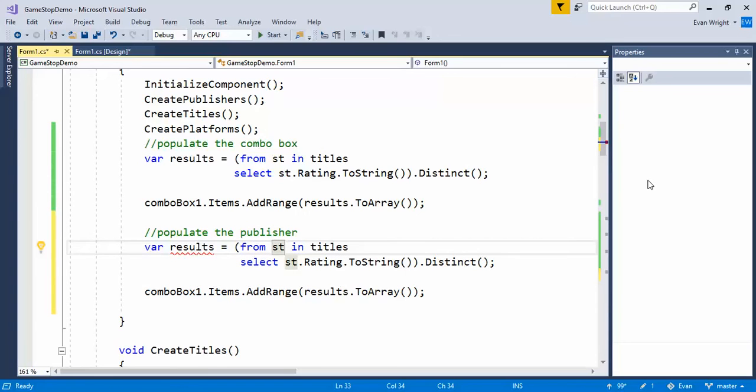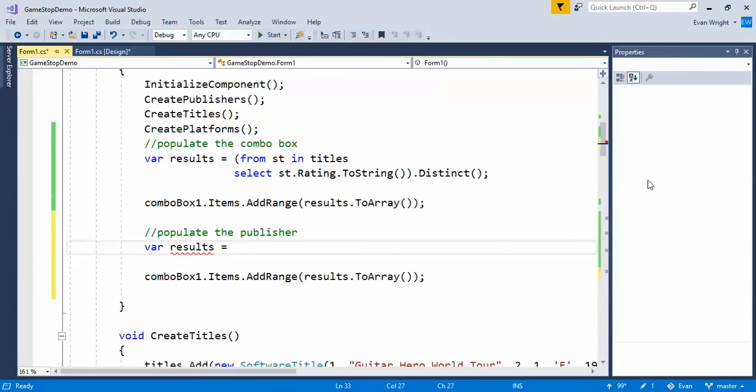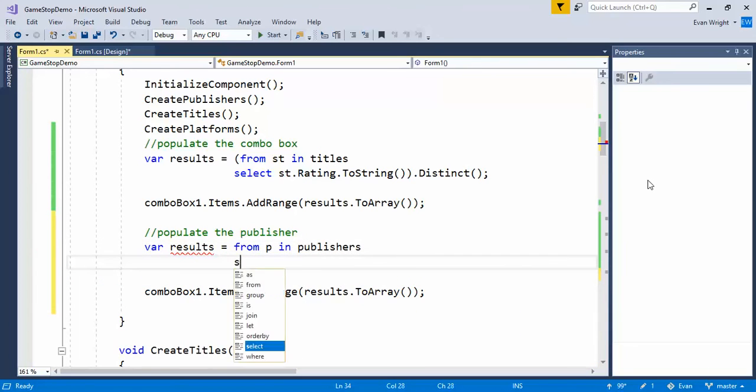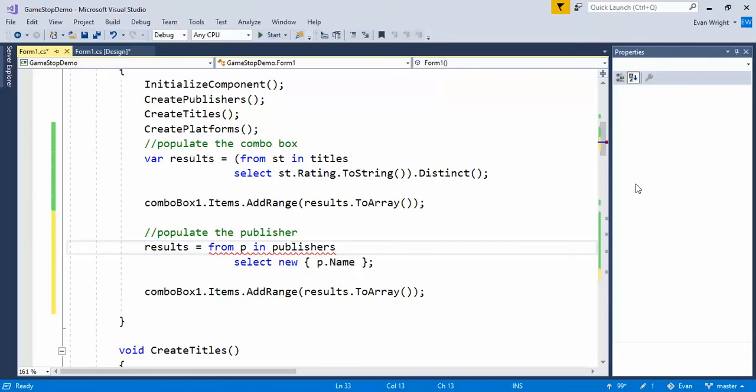So instead of selecting, so what am I going to do? I'm selecting the names out of the publishers table, right? So how do I do that? Now the publishers are already distinct. Like Sony is only in there once. Electronic Arts is only in there once. So it's from, let's call it P in publishers, select new, let's just get the name out, p dot, oh, I need my curly braces, p dot name, semicolon, and oh, I already have something called results, so I don't need that twice.